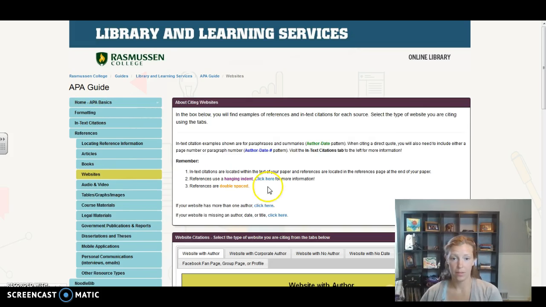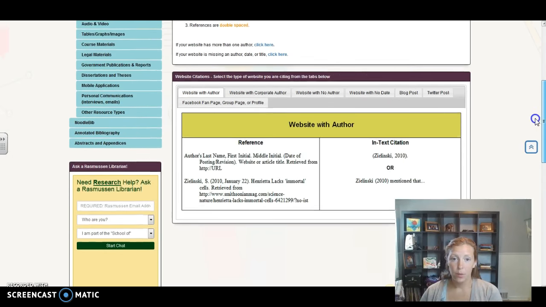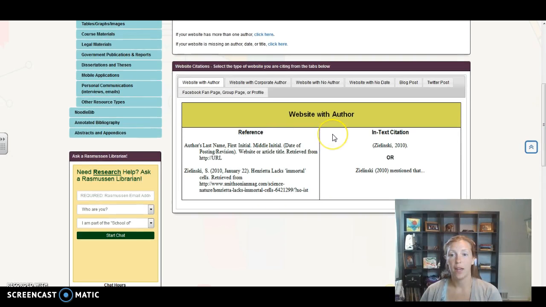When you click on websites, you've got a whole page worth of information here. If you scroll down, here's the really cool stuff. It gives you examples of exactly how it should look. So it says author's last name, comma, first initial period, middle initial period, and you can see how the rest of this looks. And then also there's an example. So there's the last name, the first initial. This one didn't have a middle initial, so that's omitted. The parentheses, the date in the right order, and so forth. So that's there for you.